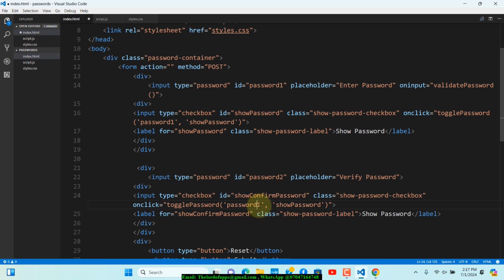Then we want to change this ID right here from what it is right now to ID2, and we're going to change this particular one to the ID that we have in here, which is show confirm password. So I'm going to change this right here to show confirm password. Okay, so that is just that on those lines.